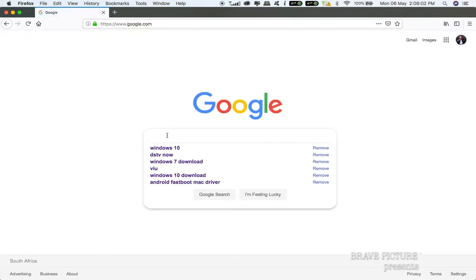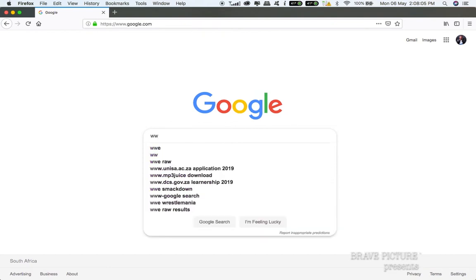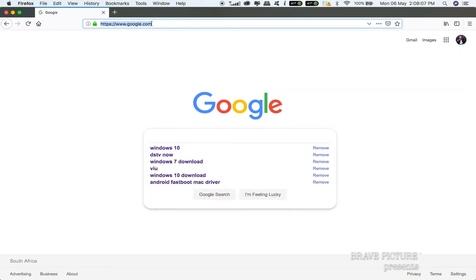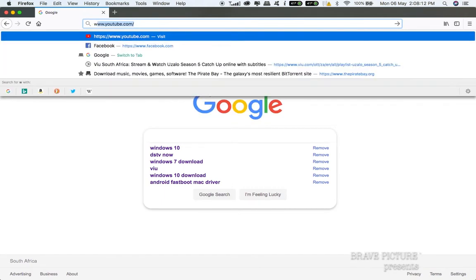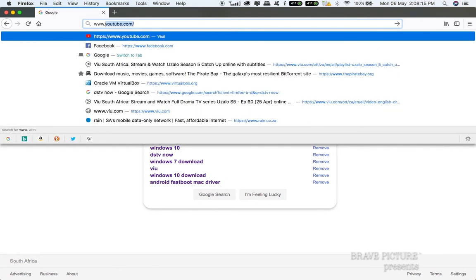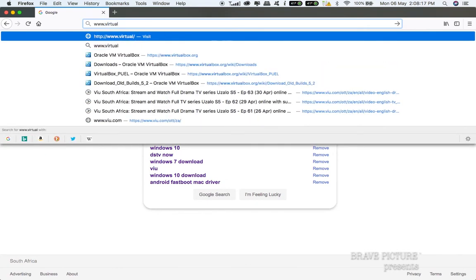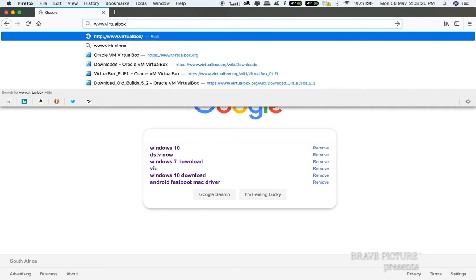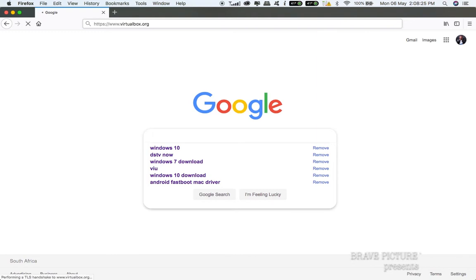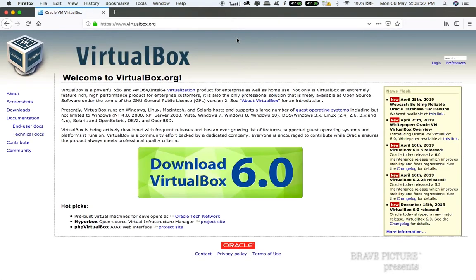Okay, go ahead and just go to the URL. Go ahead and say virtualbox.org, and then hit return. Then the page will load. Click the big green box and make sure they give you the latest version, which is 6.0 for sure.